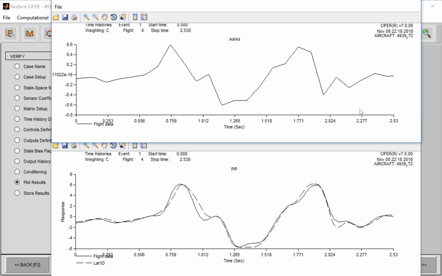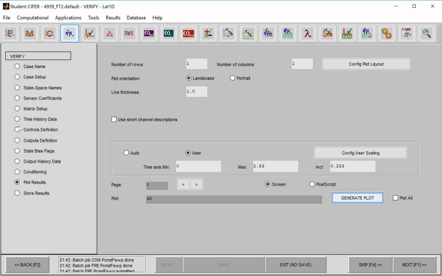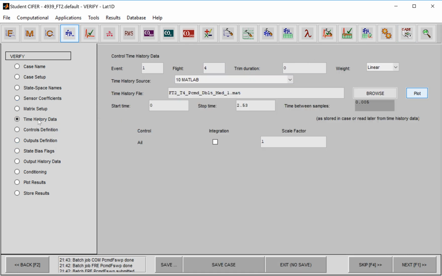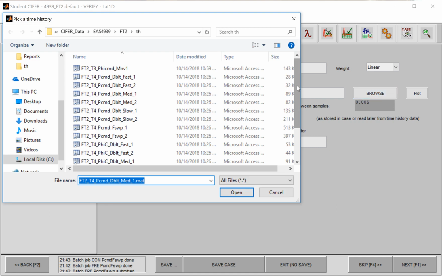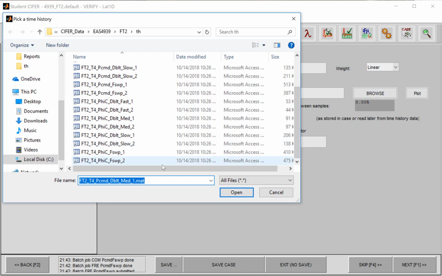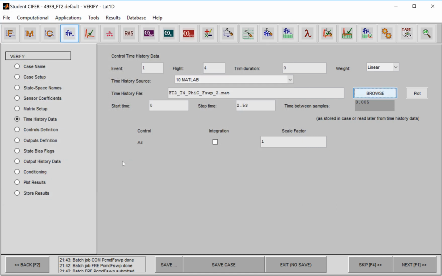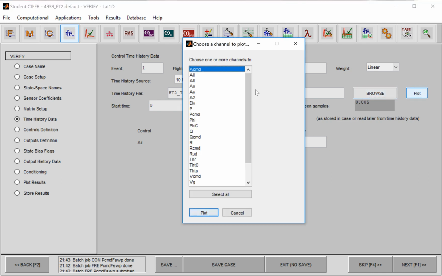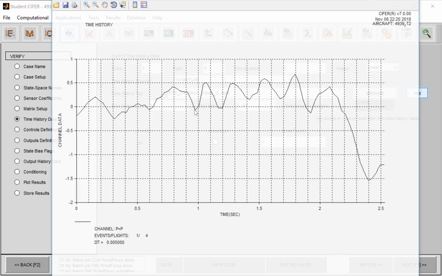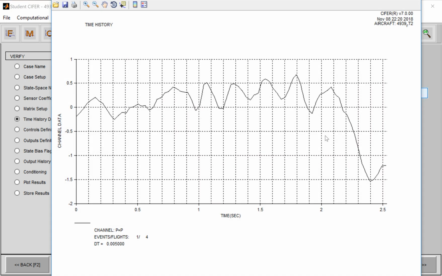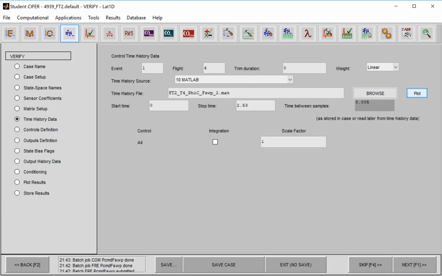In fact, let's do that just for good measure. So I'll close this, and I'll go back to time history data. You can use any number of things. So what wasn't used is here the phi command frequency sweep 2. This wasn't part of the input data. So when you plot this, plot the p command, right? It looks a lot different. Ooh, I wonder if there's an error there. We'll do that. Plot this.